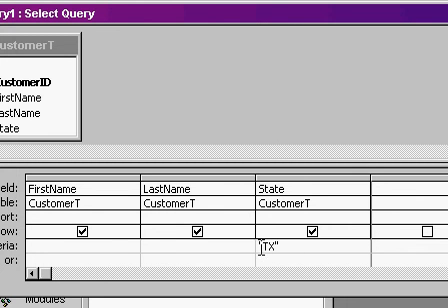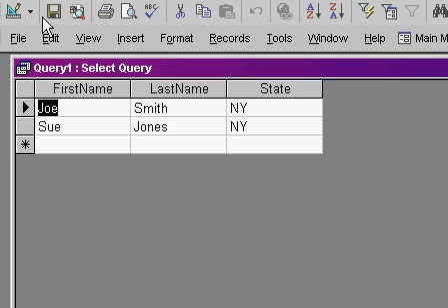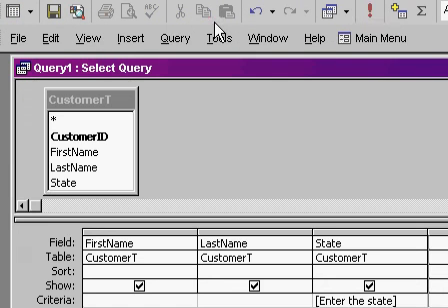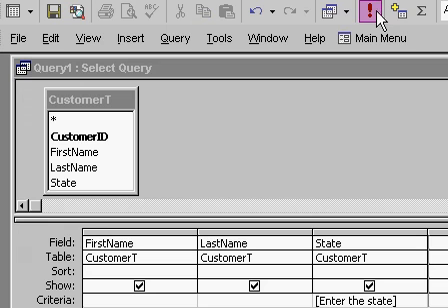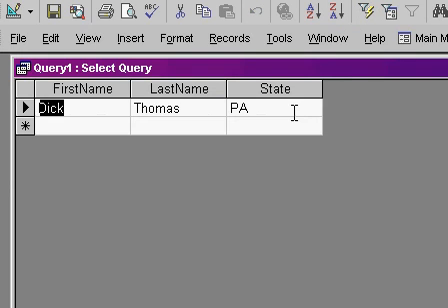So what I'm going to do is I'm going to come down here and inside of square brackets, I'm going to type in a prompt for the user. All right, enter the state, just like that. That's all you got to do. Now when I run my query, again if I switch back to Design View and run the query again, I see enter the state. I'll type in Pennsylvania. And there we go.